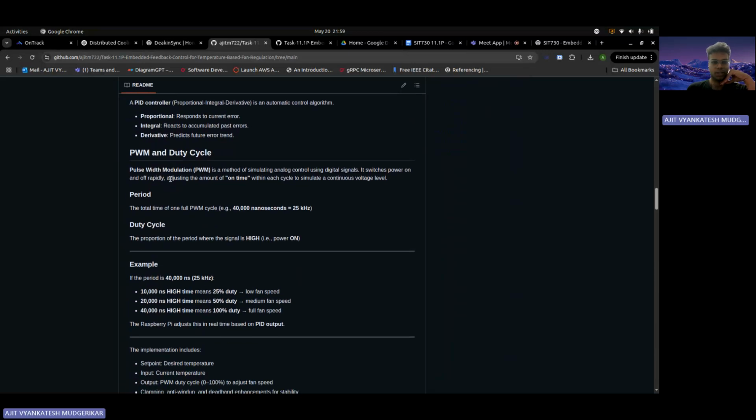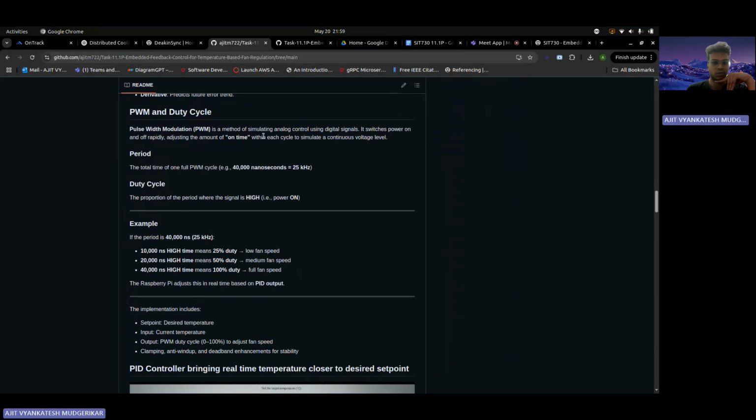PWM is a method of simulating analog control using digital signals, so we switch power on and off rapidly, and this helps us simulate a continuous voltage level. The period used for this is 40,000 nanoseconds, which is around 25,000 times every second. So that many PWM cycles will happen in 1 second when our fan works.